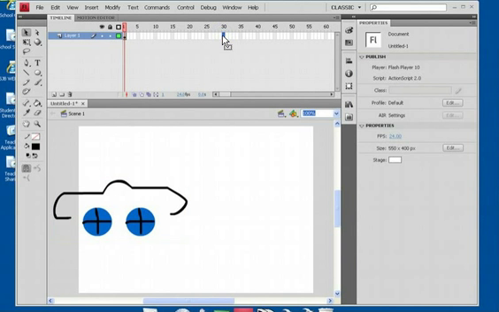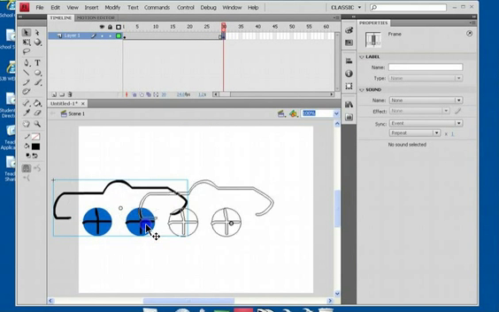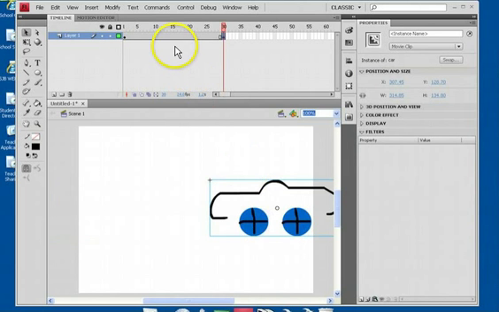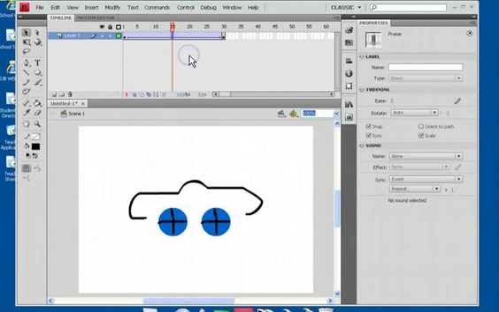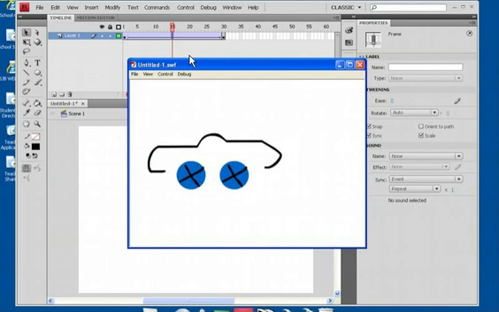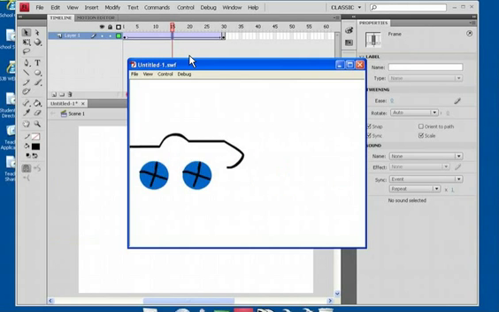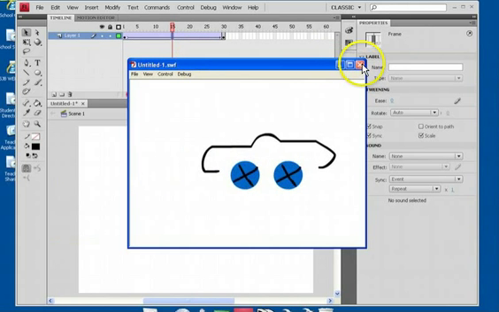I'm going to press F6. I'm going to slide the car over to the right. Then I'm going to go in between. I'm going to right click and do classic tween, and it's showtime. And there is the car going across the stage. So that's our first idea today.